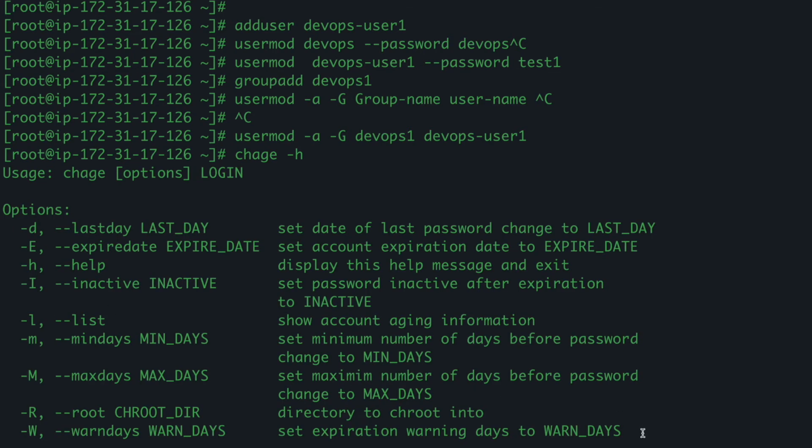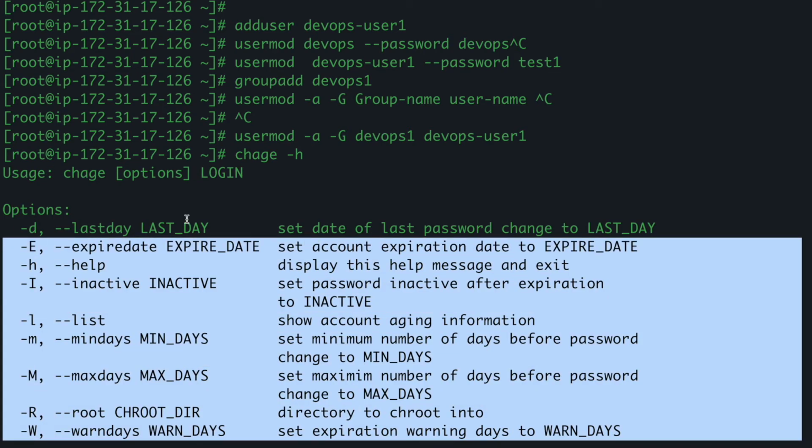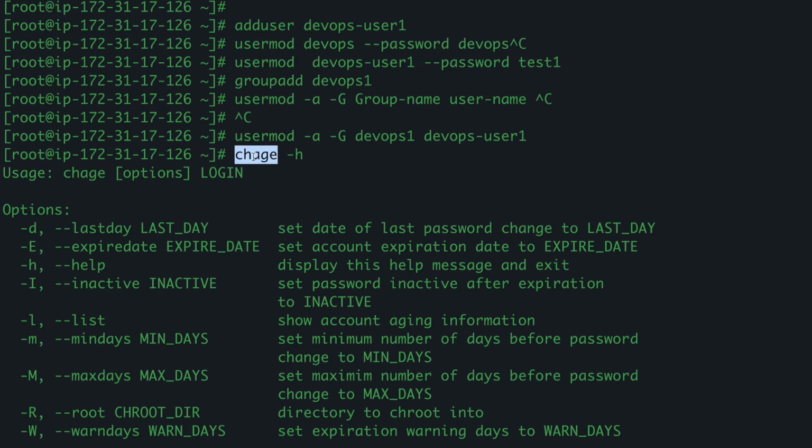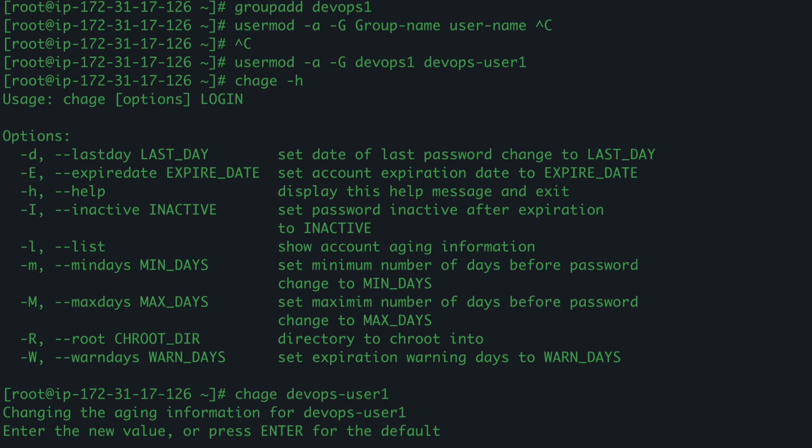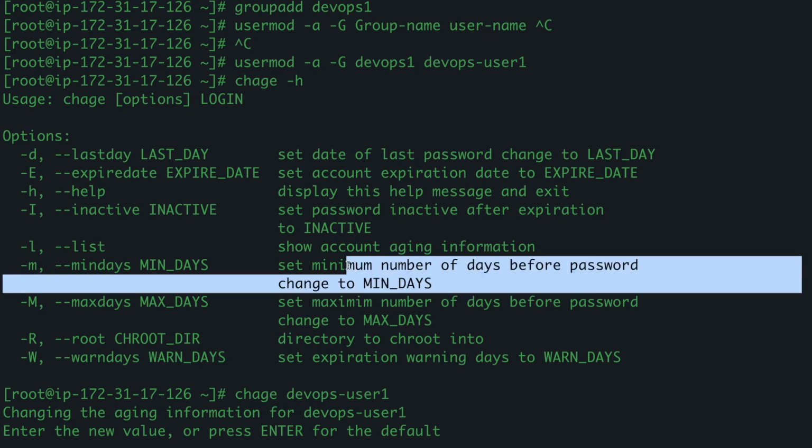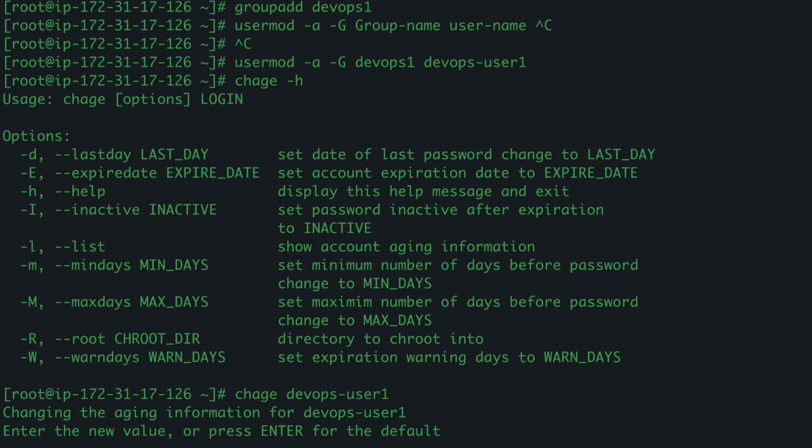Okay, so we have this many options for the chage command. Let's try this chage command with our user, that is DevOps-user1. So the very first thing it is asking is what is the minimum password age. So what does it actually mean? We can see over here. It is asking to set the minimum number of days before the password is expired. Let's say I am telling 4.